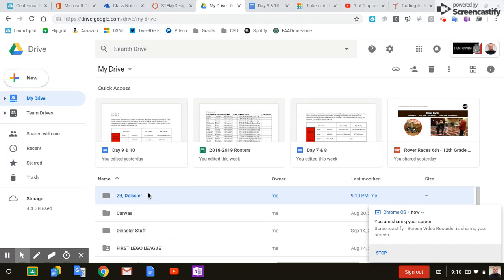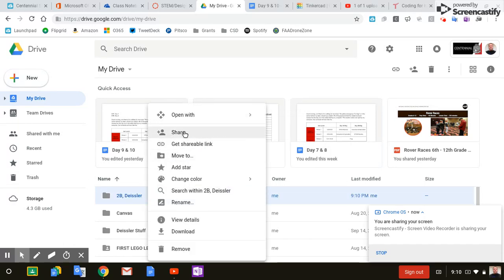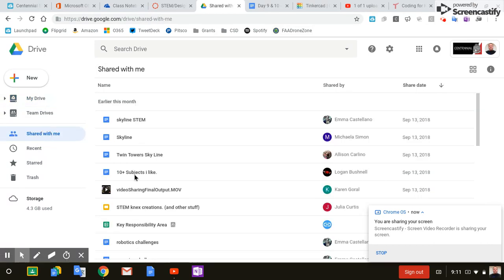Once you've created that folder, share that with me. And as you share that folder with me, any document that you create that you want me to see, I want you to put it into that folder. Putting it into that folder will keep me organized, because then I can just see your folder and go in and grab that. And it'll keep you organized as well. It'll give you a place for your stuff. So let's go with that for this.